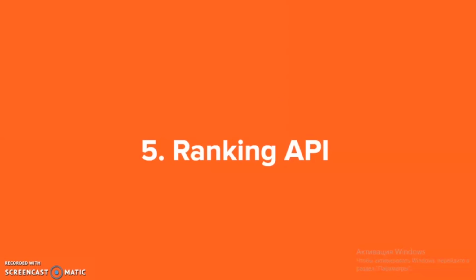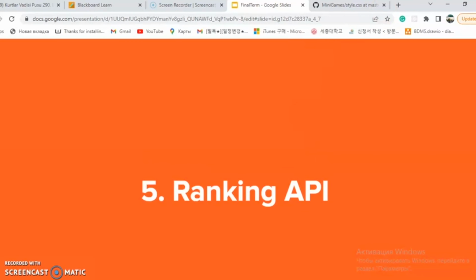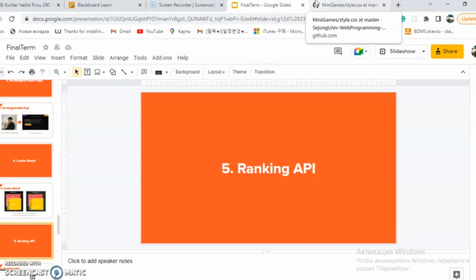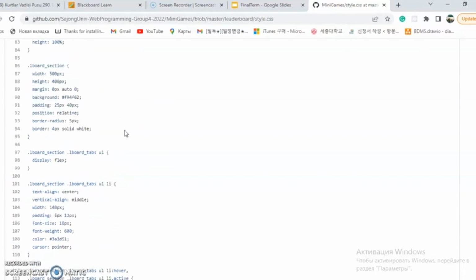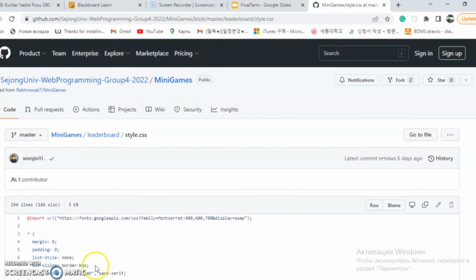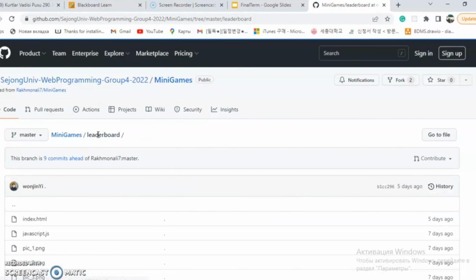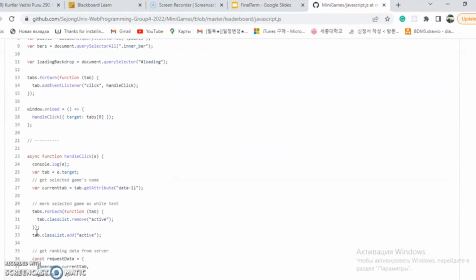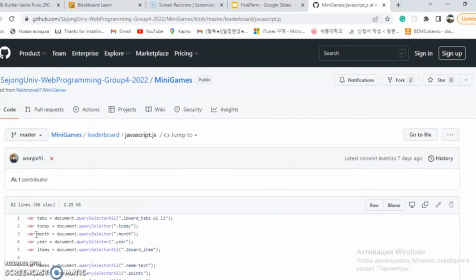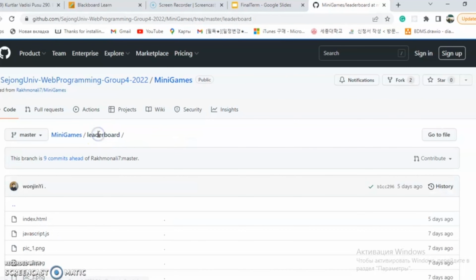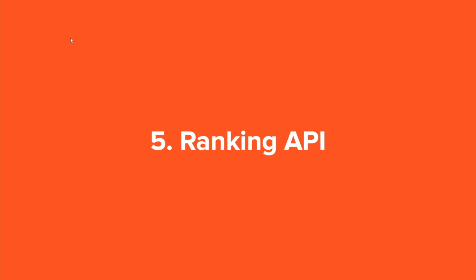And we also use a ranking API for connecting this database and website. I can show you the code as well. Here, as you can see, we use CSS, HTML, and JavaScript for our leaderboard. So it's just a front end. For JavaScript we use some functions and all the stuff that we learned from this class. For HTML and CSS it's also the same. So that's it. Thank you.